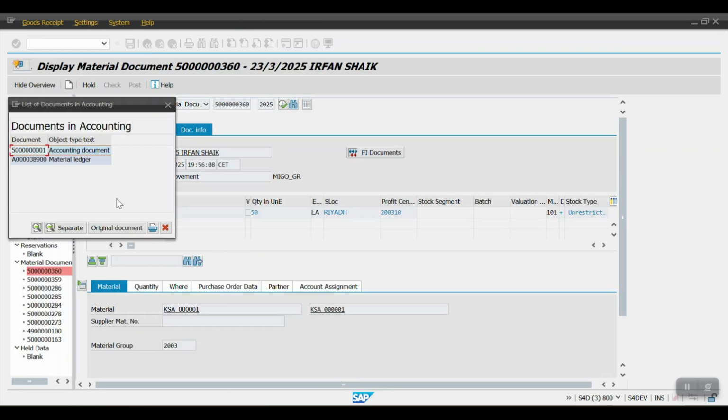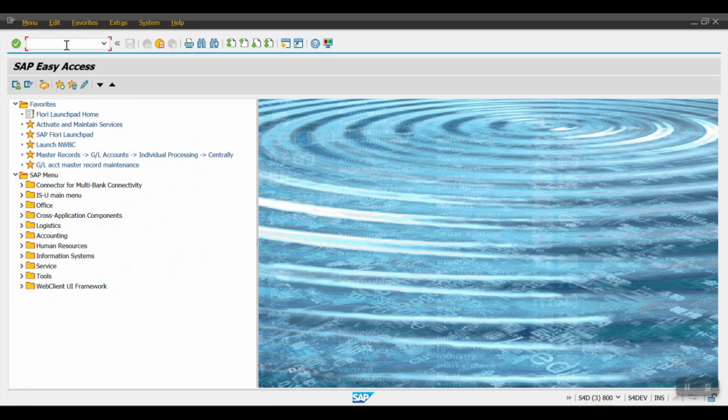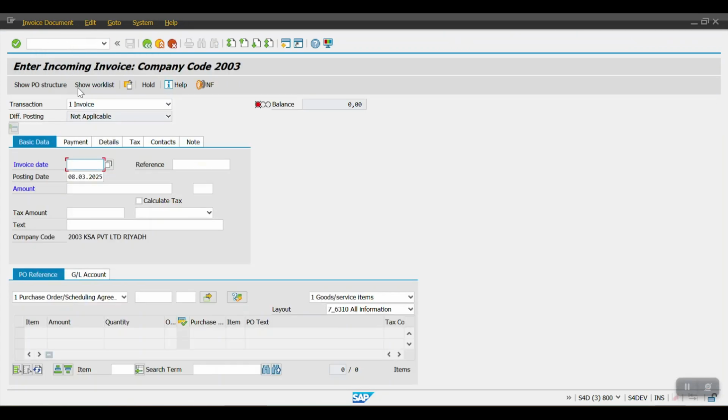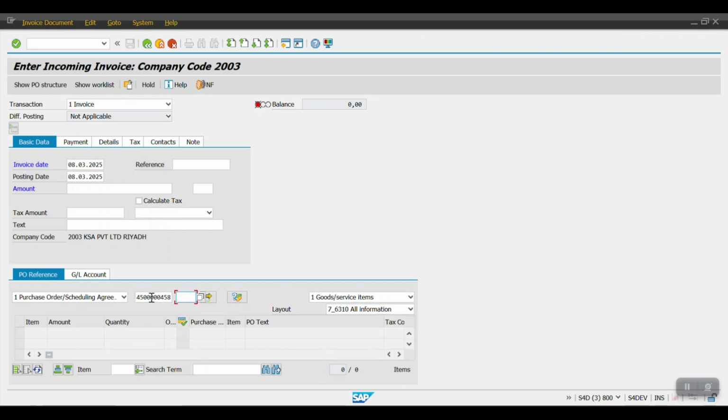Okay, to post the invoice, let me come out from here. To post the invoice we need to use the transaction code MIRO. Okay, and here just enter the invoice date, and then enter your purchase order ending with 458, and then the item. And if you want, you can enter the same in the reference number and then hit enter.